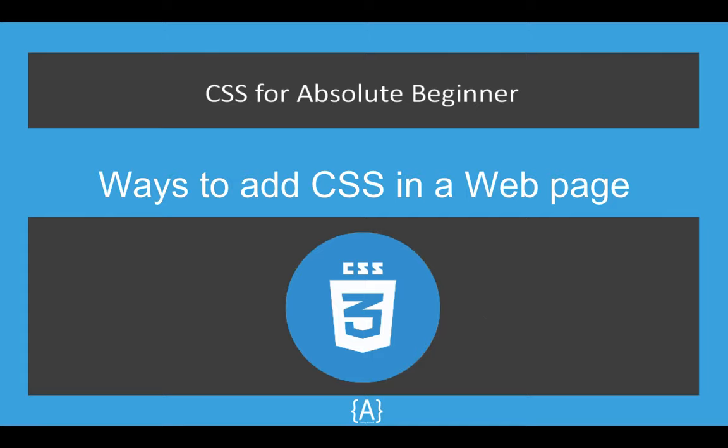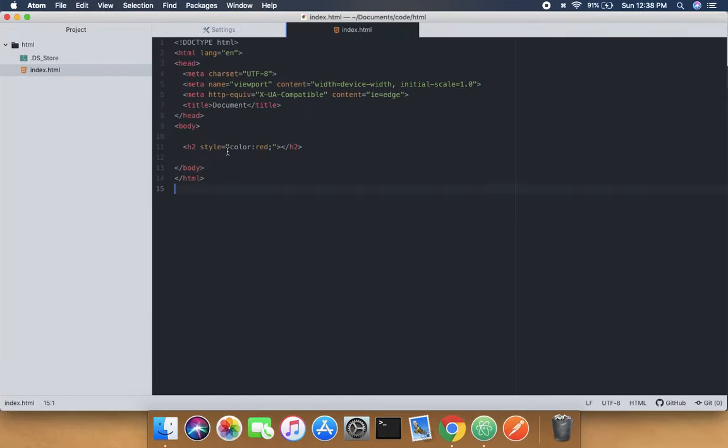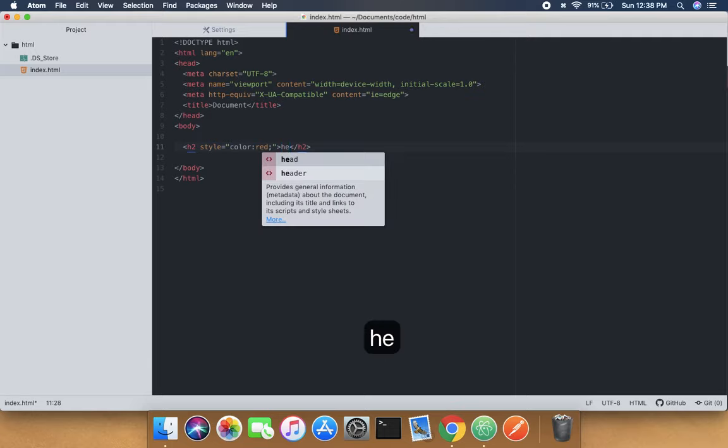Asad here, and in this tutorial I'm going to talk about the ways to add CSS in a web page. There are three ways to add it. First is inline CSS. You can add it by giving an attribute, something like hello.